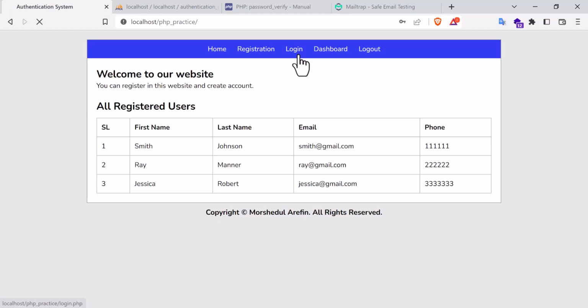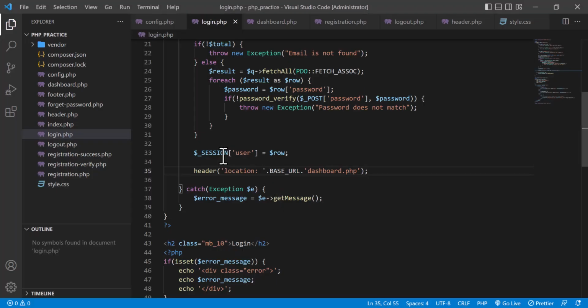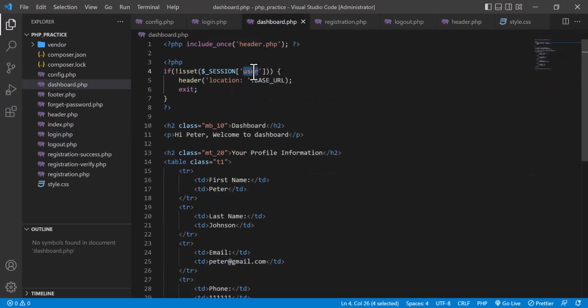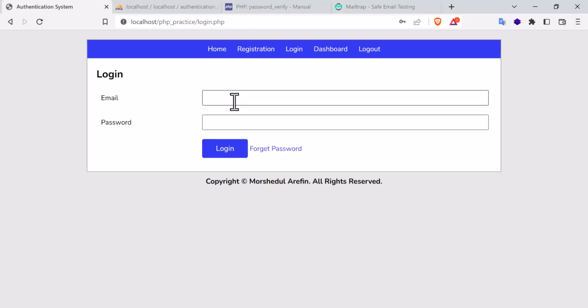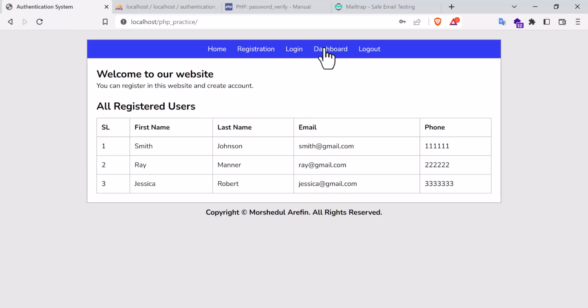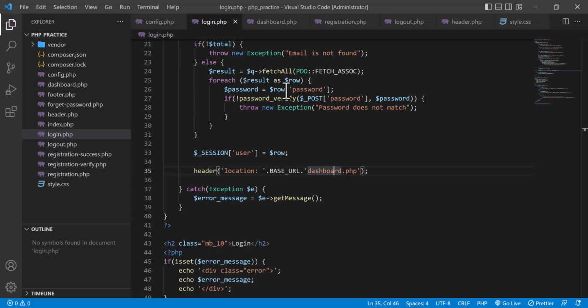not taking dashboard. What has happened? Session user equal to row, header location dashboard.php. Here if not session user, then it will be here. So okay, I am now going to do this thing again. So ismail@gmail.com 1234. It is not working. Why?